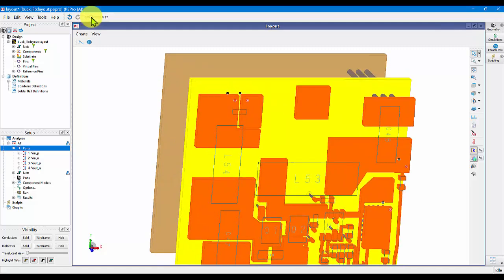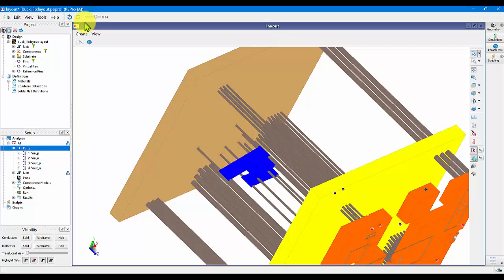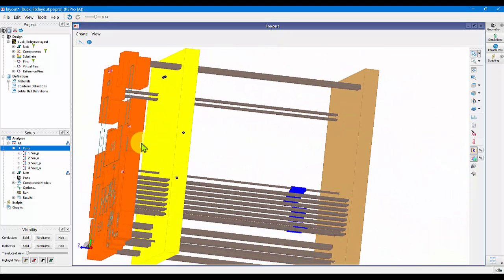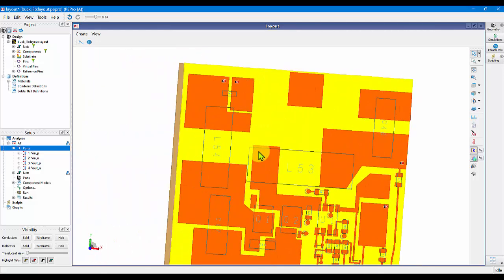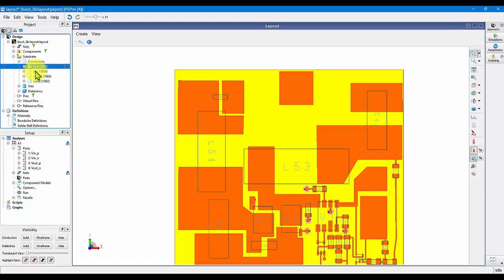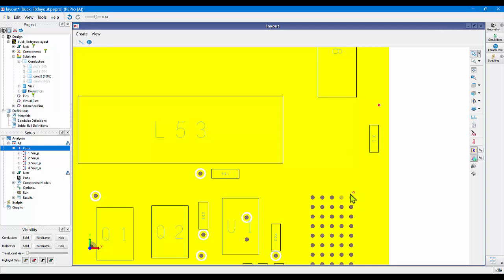Either you use here this scaling for the z-axis. Now we see all is okay. Or you can use the other method that you just make the other layers invisible. Everything is okay.